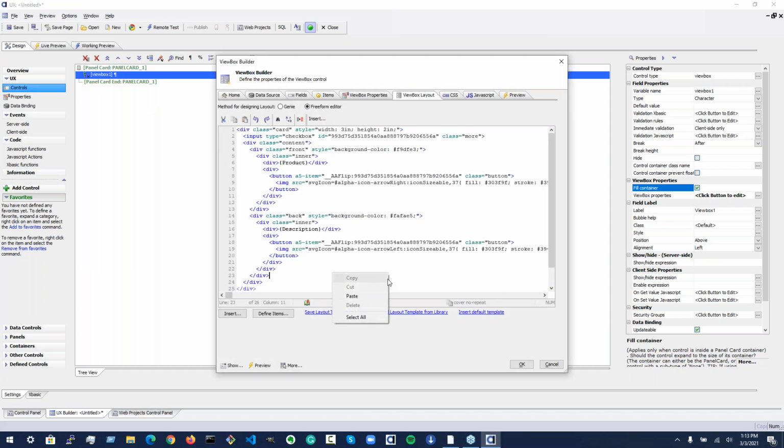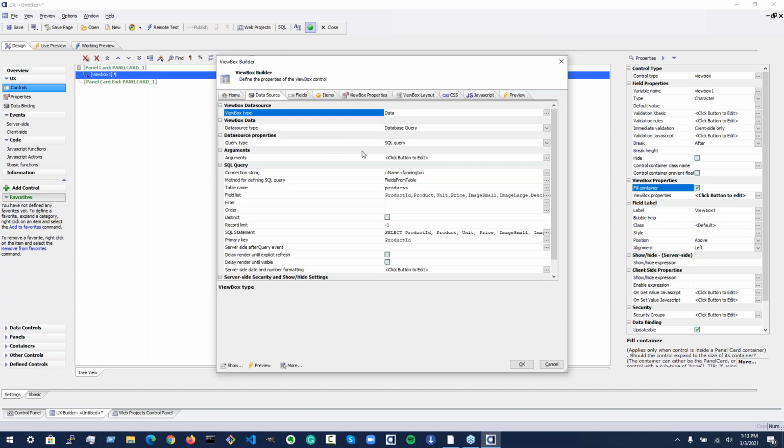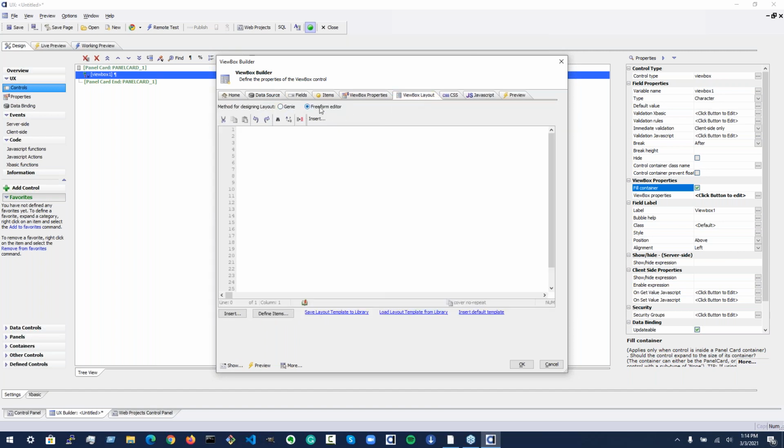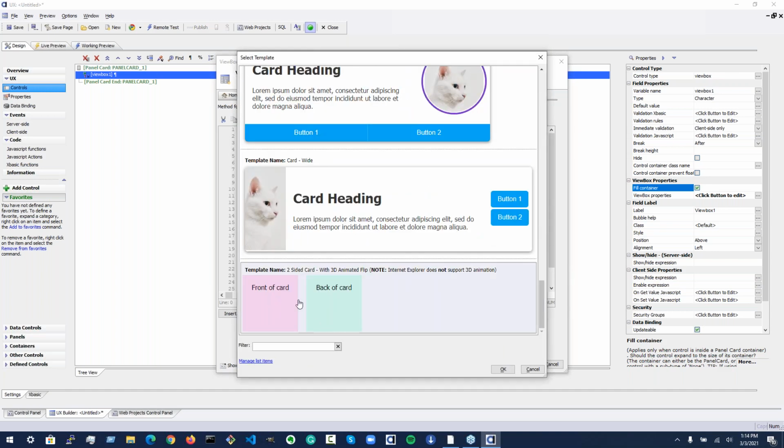And I'm going to delete this real quick, so I'll show you that data source. We're connected to Farmington, and we're going to work with products today. Products has some images in it. What I want to do with this is on the layout here, I'm going to go to Freeform Editor. I'm going to load one of these templates from the library. I'm going to pick this front of card, back of card.